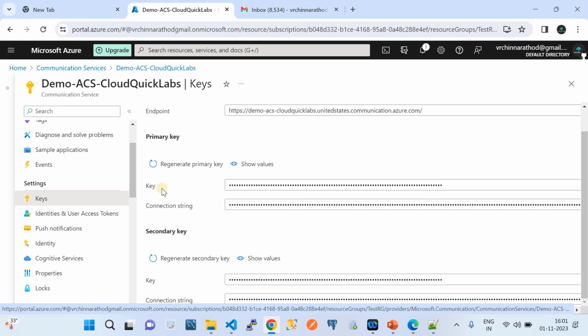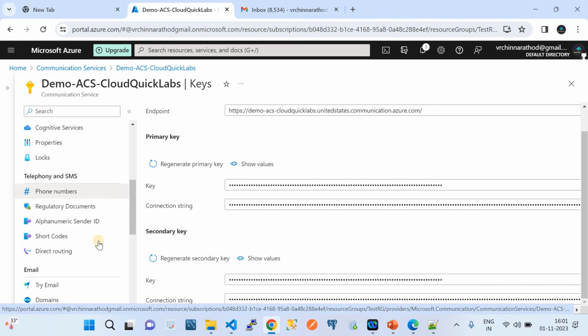So in that case you can use it, or you can still rely on keys to authenticate this communication service and then send the notifications, right? So that's all about this one, right? So basically these are the options.